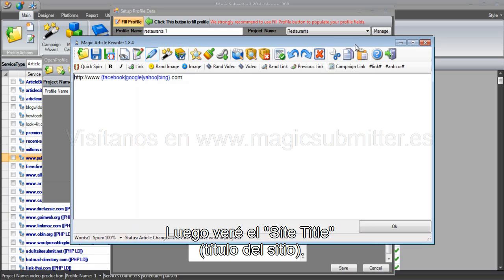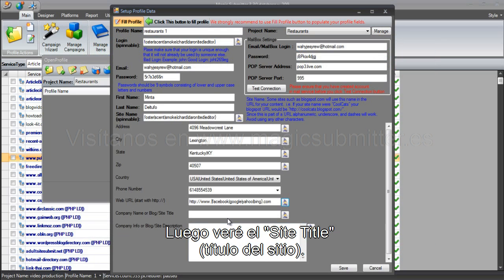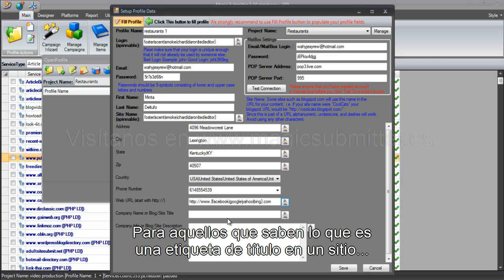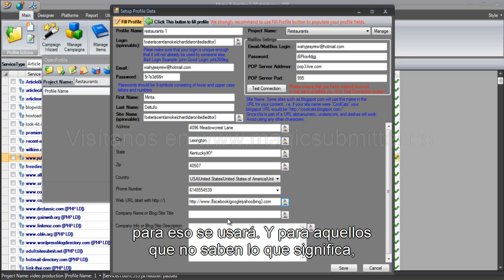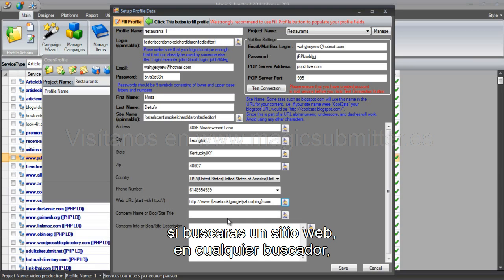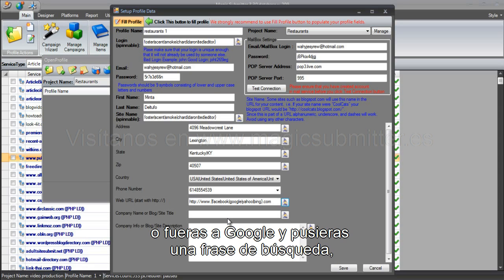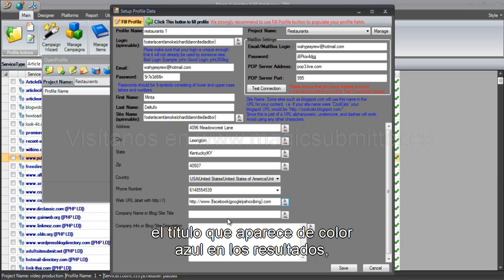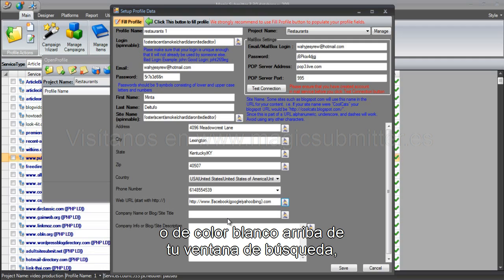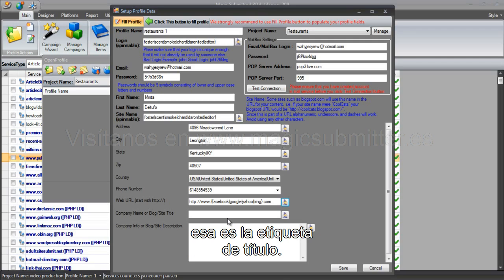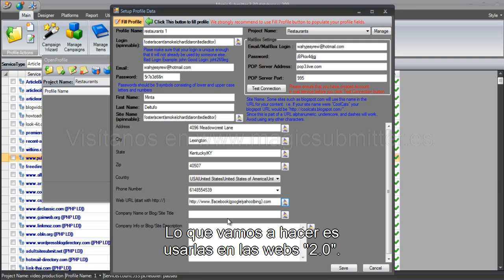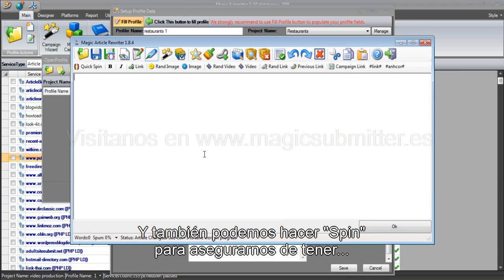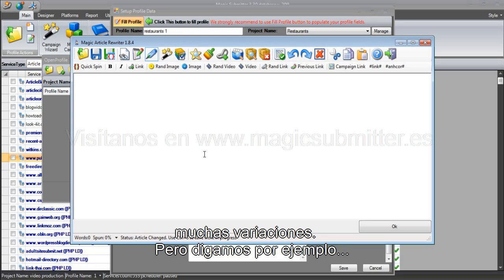The next thing I'm going to look at is the site title. For those who know what a title tag is on a website, that's what it's going to be used for. For those who are not sure what a title tag is, if you look at a website in any browser, or head over to Google and put in a search phrase, the title that appears in blue in the results, or in white at the very top of your browser window, is the title tag. So it's going to be used for our Web 2.0 properties, and we can spin this as well to make sure there's lots of variation.